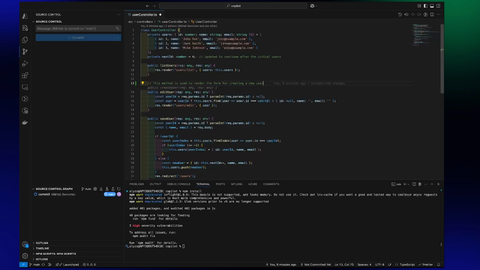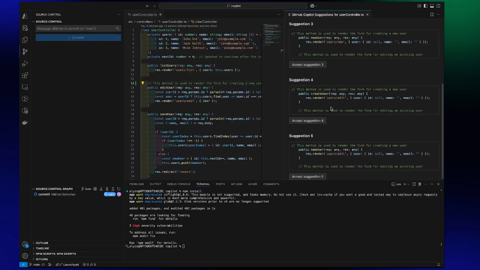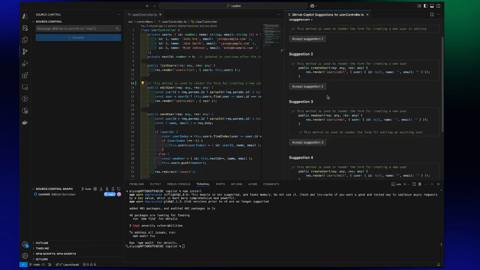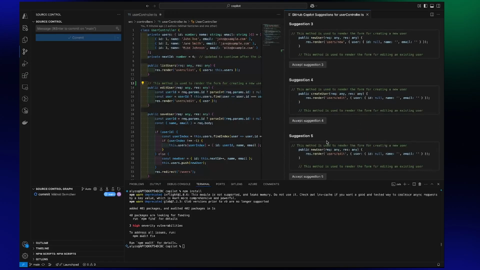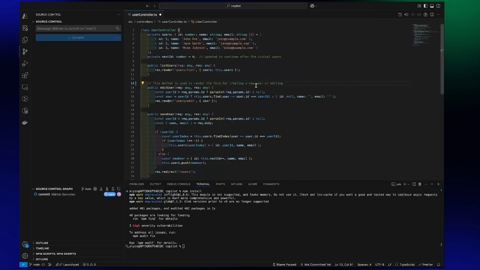Also, there is a possibility to hit Control Return on Mac or Control Enter on Windows and open a list of all suggestions. You see that they are actually wider than in inline suggestions, and you can run through them and pick whatever you like, whatever fits most. And if you hit it, it's gonna accept this specific suggestion. That's it about inline suggestions.